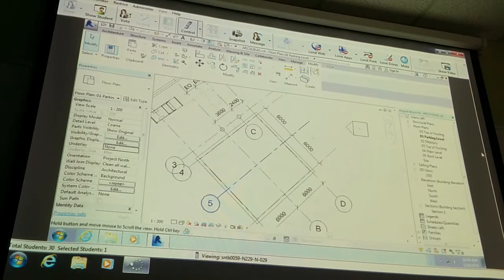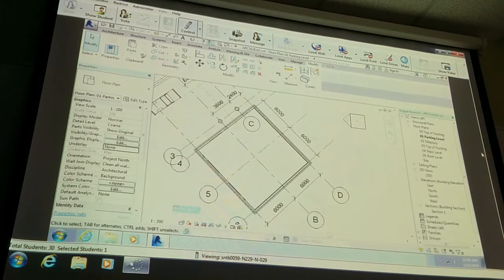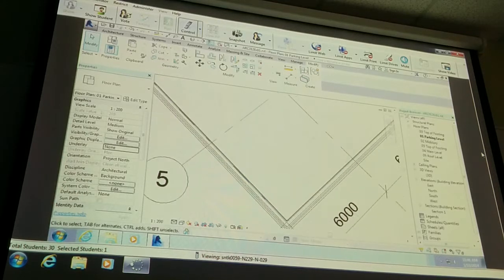If you change that to a medium level of detail, you'll be able to see the composition of the walls and the fact that we do have block on the inside and brick on the outside, because that's important. That's the way they're supposed to be oriented.